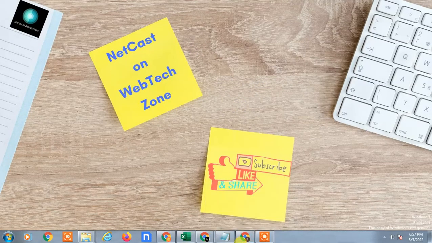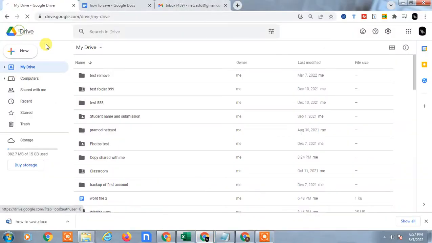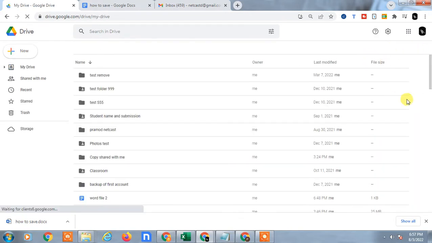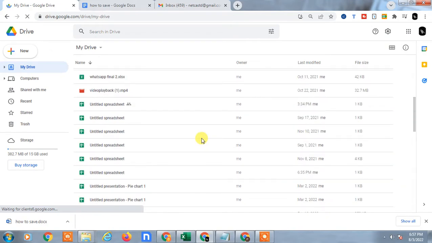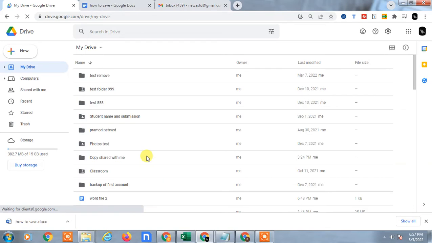In this video tutorial, we're going to learn how to stop sharing files in Google Drive, or how you can remove others' file access from Google Drive. I will show you on my desktop, so you can see this is Google Drive. And first, just change your view to a list. Okay, so this is my list view, and first you have to find your shared folder or file.